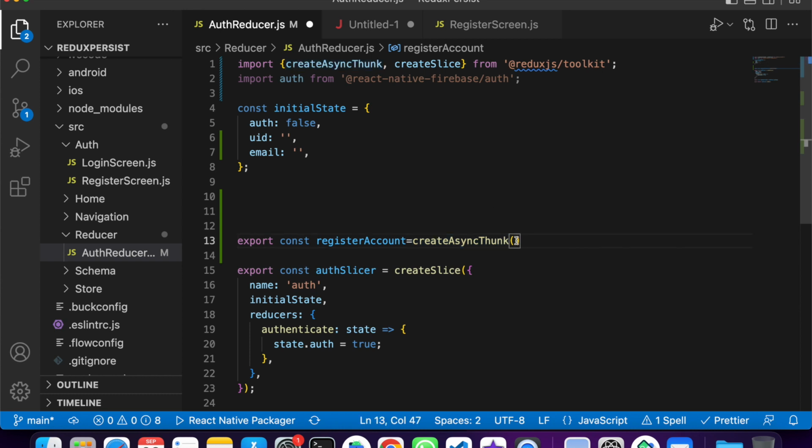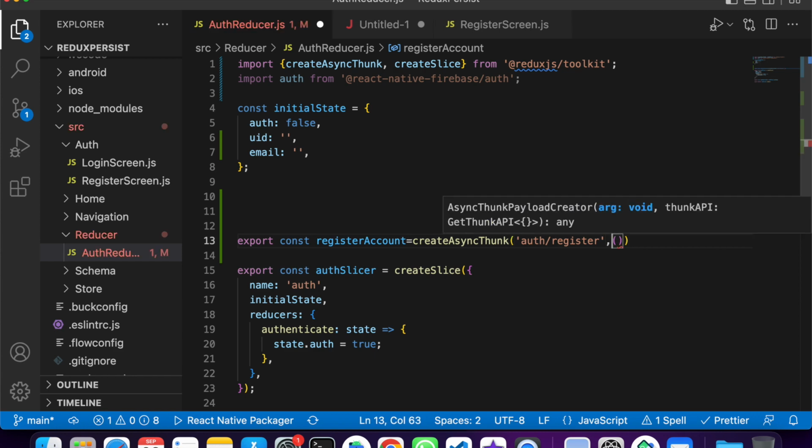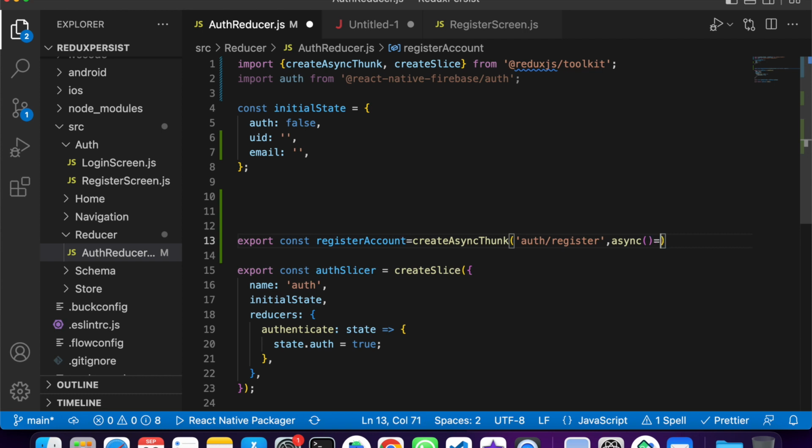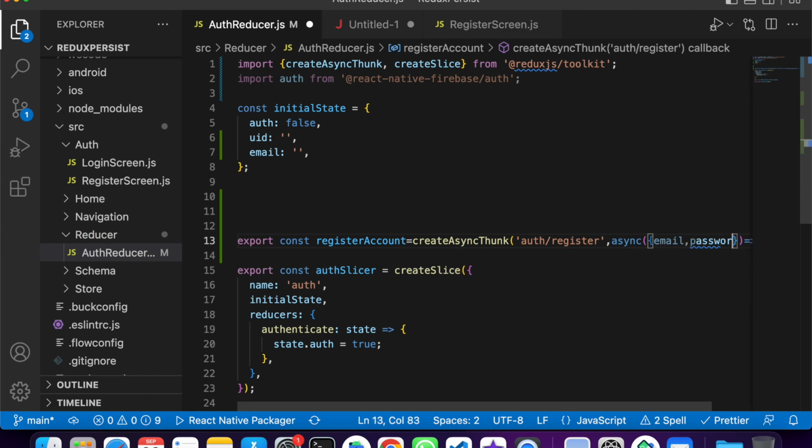And here I am just writing auth register. I need to give a name, then there will be a callback. I am going to make this async, and it will also have parameters, right? We have to pass email and password, so we can just have email, password.